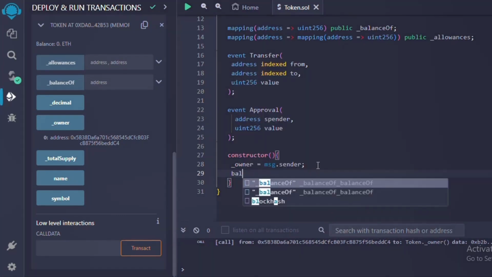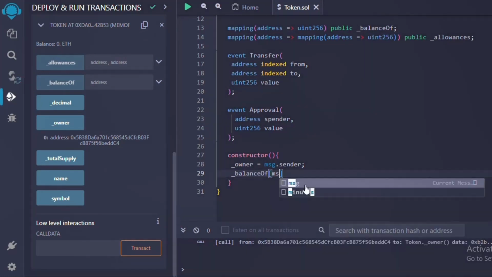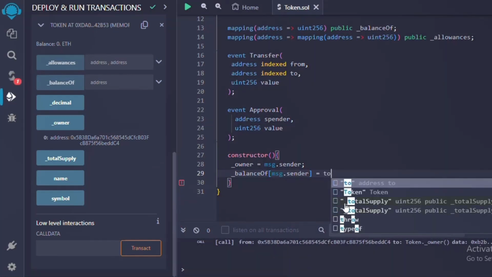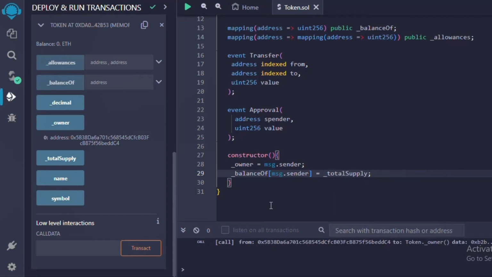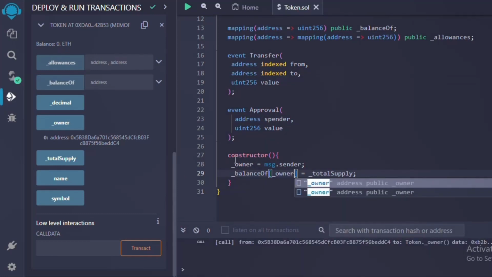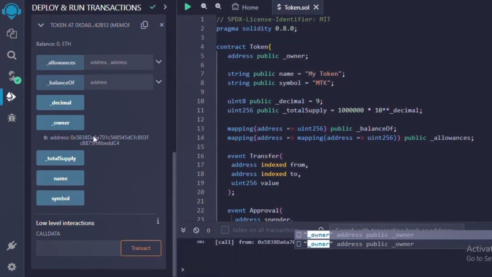We are going to get the balance of message sender, let it be equal to our total supply. So what we basically did here is, let the balance of the owner, we're basically saying let the balance of the owner now, which is our address, be the total supply.